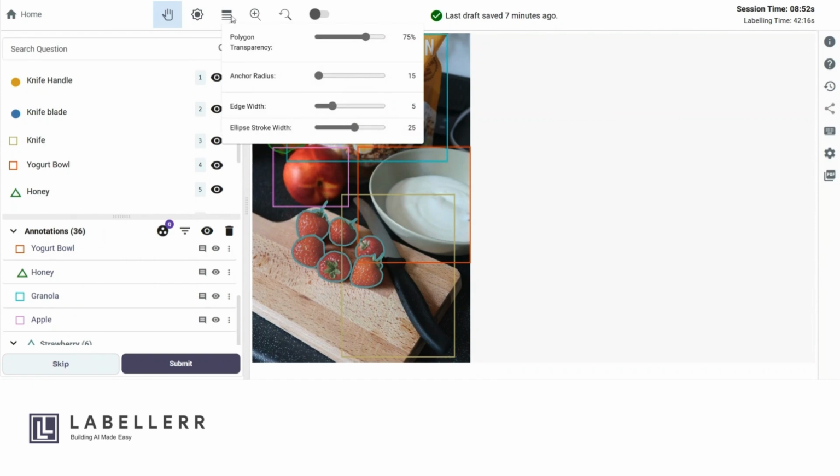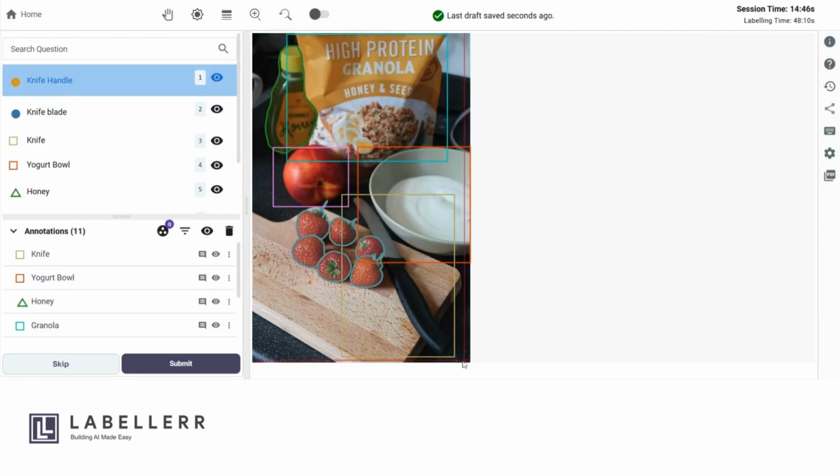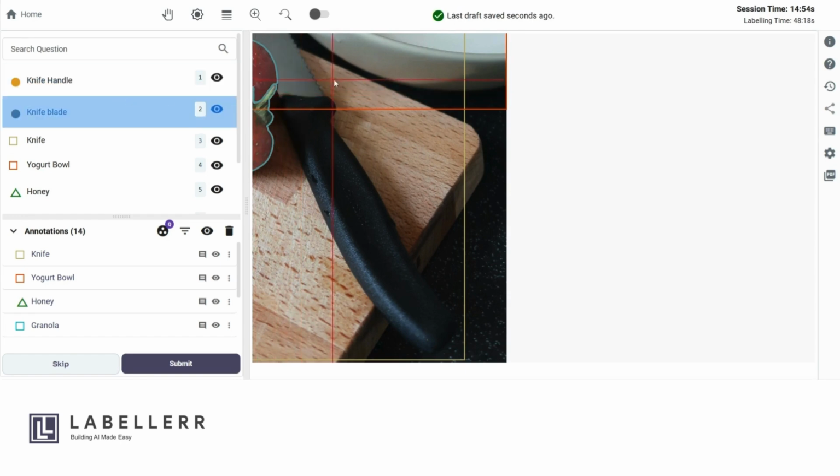Adjustments can be made to your annotation from here. See the changing width of the polygon. Now, let's move to keypoint annotation. This is great for identifying specific parts of an object. I'll mark keypoints on the knife, one on the handle, and another on the blade.